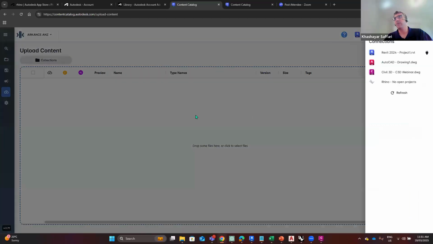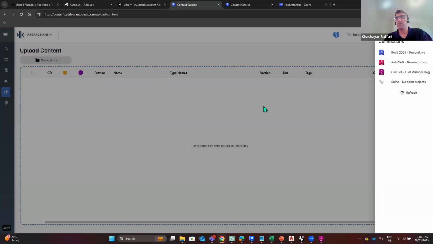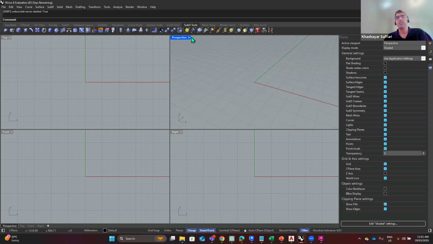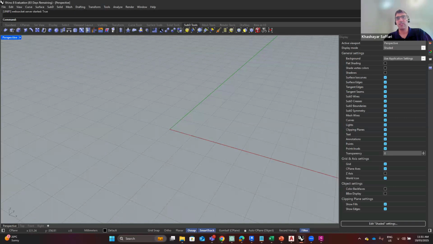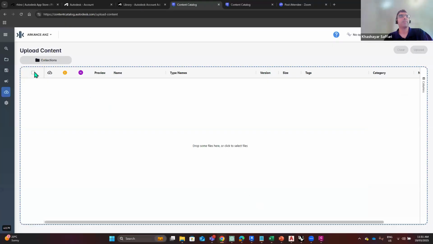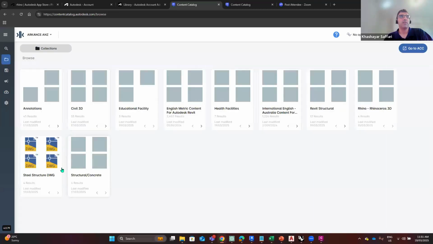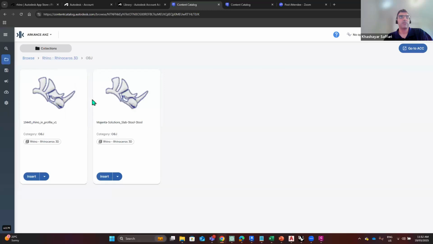And let's do our final test with one Rhino object. You need to go up there and select your Rhino. Let's open Rhino and maximize this perspective view. Let's get back to Content Catalog, go to the collections. I already have uploaded a couple of Rhino files here. Let's select this one and put the actual Rhino into it.